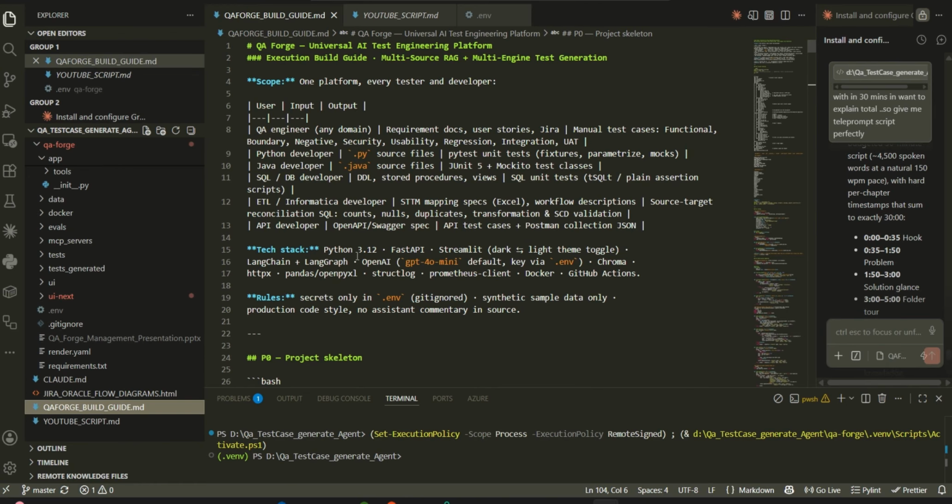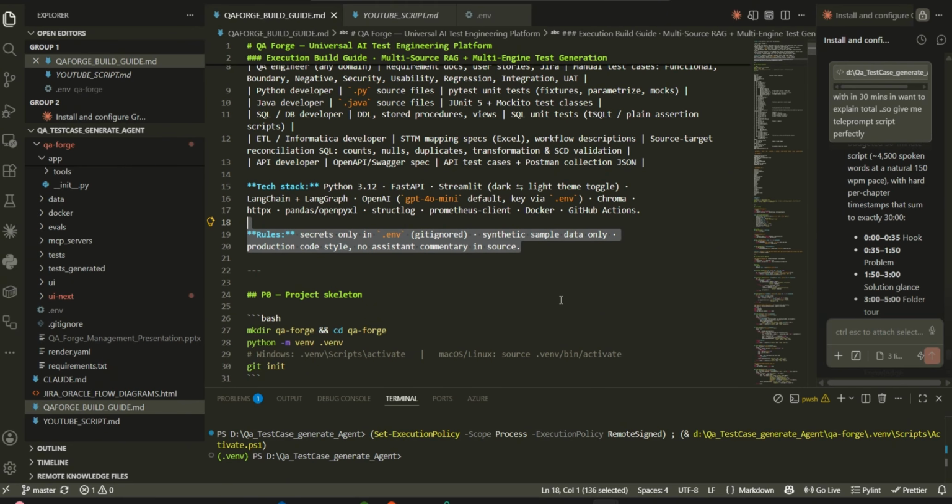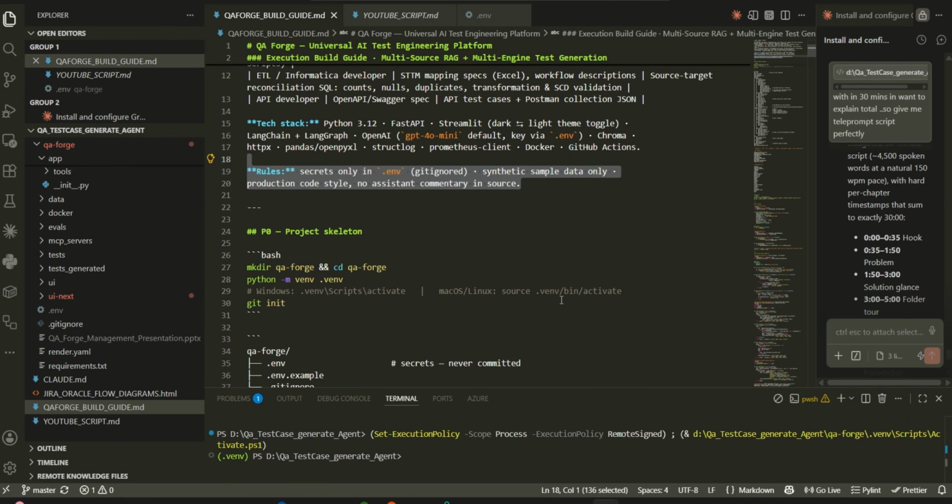Let's see here. This is the user table guide. It is helpful for QA engineer, Python developer, Java developer, SQL developer, retail developer. One platform, six audiences. The tech stack line. What are the tech stack? Here we can see the tech stack, whatever we use, and rules. So by this single MD file we built this entire application. That's it. Simply we can tell.